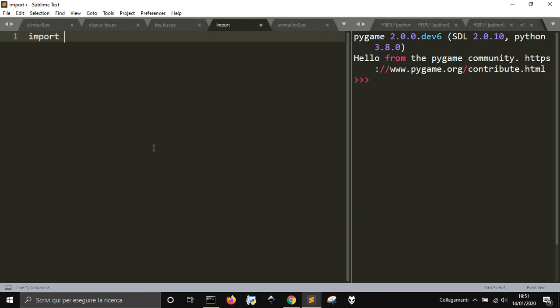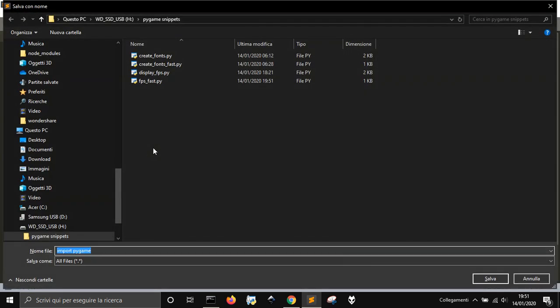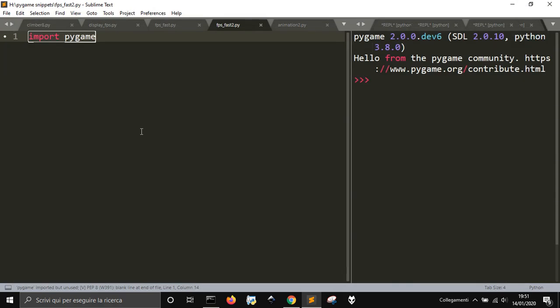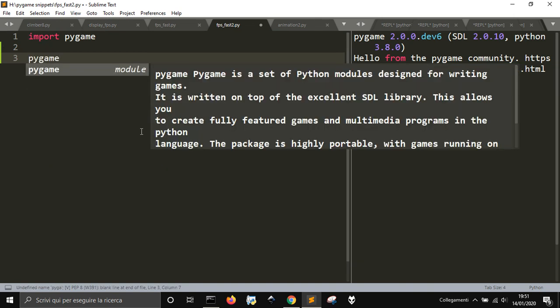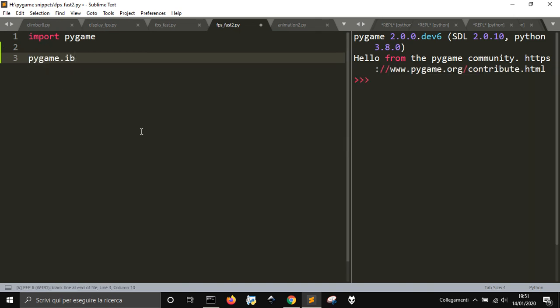First of all, you've got to import Pygame. Let's save it as FPS fast 2. Once you imported Pygame, you know that you have to initialize Pygame with pygame.init, so that you don't need to initialize the fonts, because now we have to use the fonts to display the clock tick. That is the frame rate of the screen.